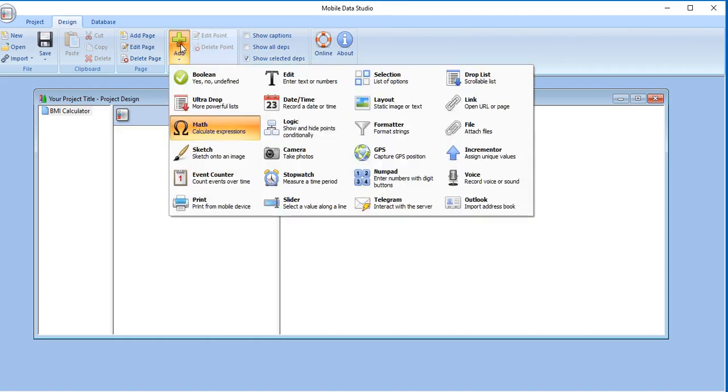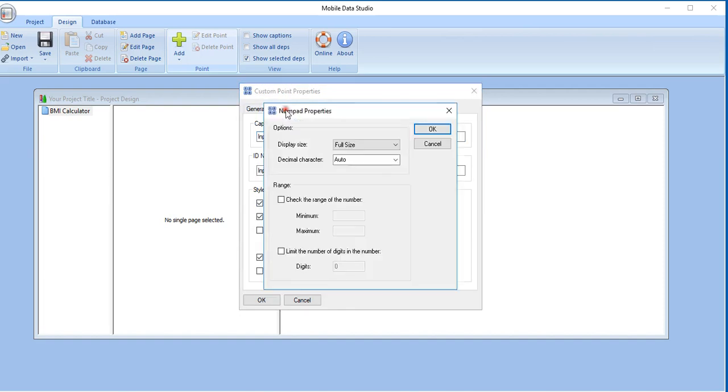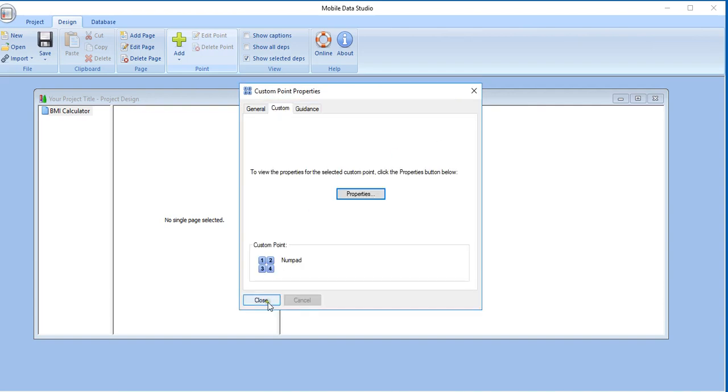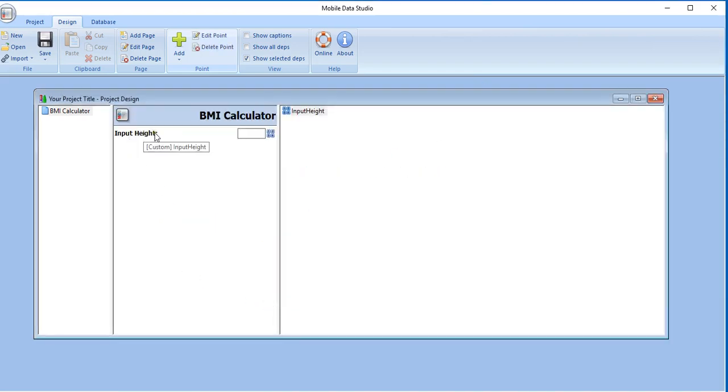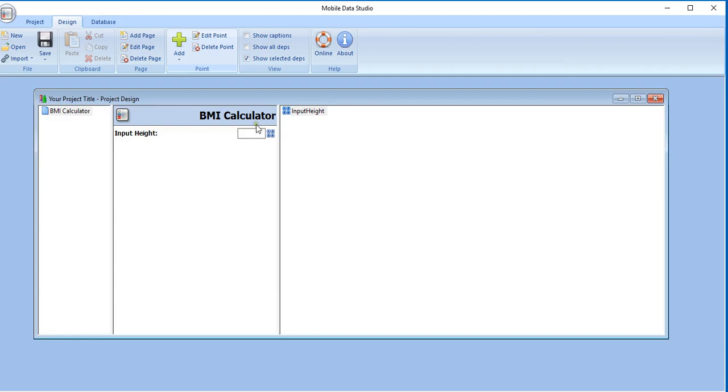So first of all, click on Add, go down to Number Pad, and we'll call this Input Height. Now this is what will be displayed on screen, and this is going to be the ID number. We're going to customize this, and we're going to make it 4 characters, and then we're going to OK it. So input height and 4 characters. We can click on the little number pad to the right, and it'll let us input, or we can just type directly.